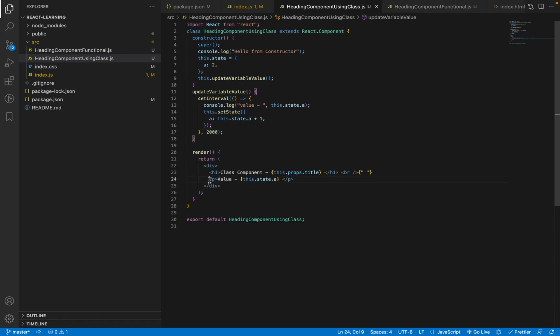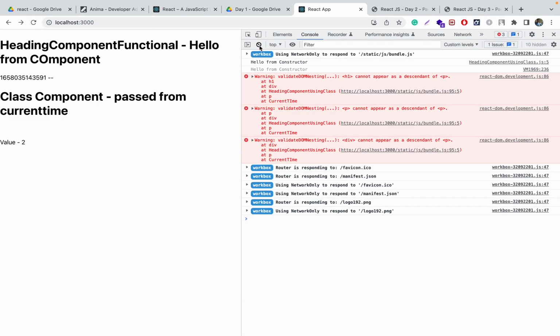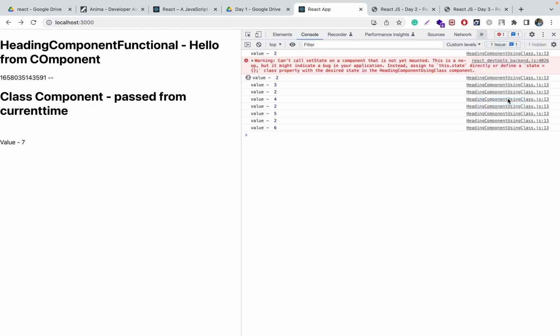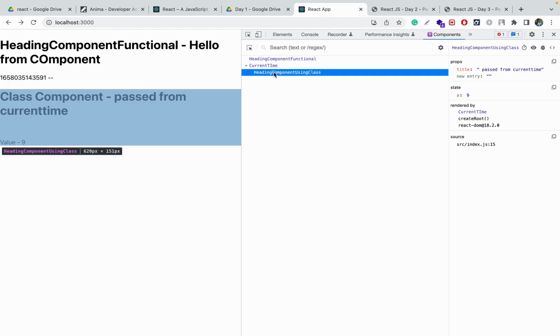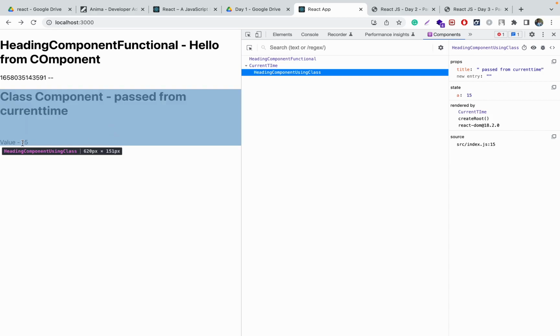Also I have used this.state.a in the JSX syntax to access this value. Now I'll just reload it and let's see what happens. See, as this is getting updated, this is also getting updated. And also if you see in the components library, this a is now defined as a state which is updating every 2 seconds.